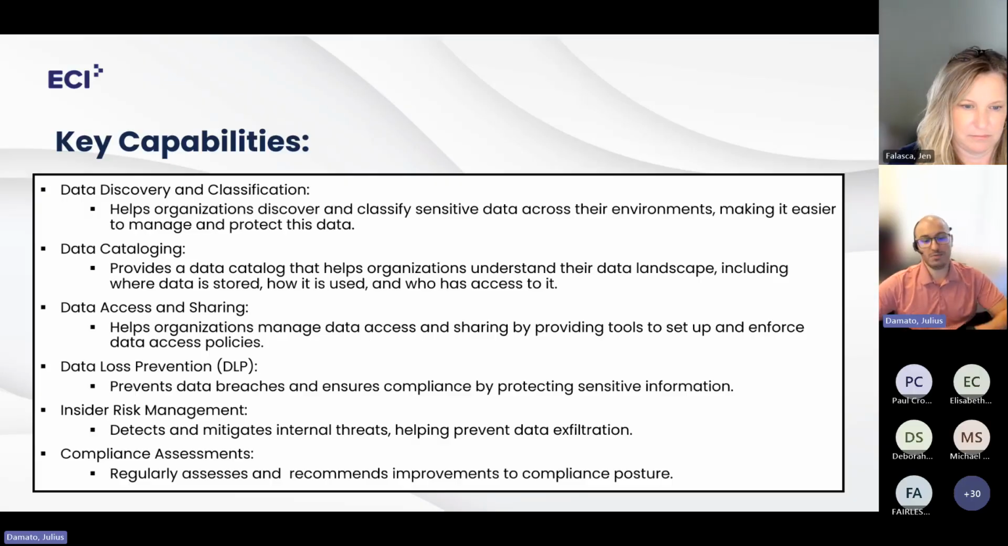DLP, data loss prevention, is there to help prevent data breaches and ensure that you're meeting your compliance requirements if you have them, as well as protect any sensitive data from potential threats. Insider risk management is there to help mitigate and detect internal threats, whether intentional or not, and help prevent data exfiltration. And finally, a lot of people aren't aware that, depending on your licensing, you get access to regulatory assessments. You get 3 included with the Microsoft 365 E5 license. I'll cover a little bit of what that is later.